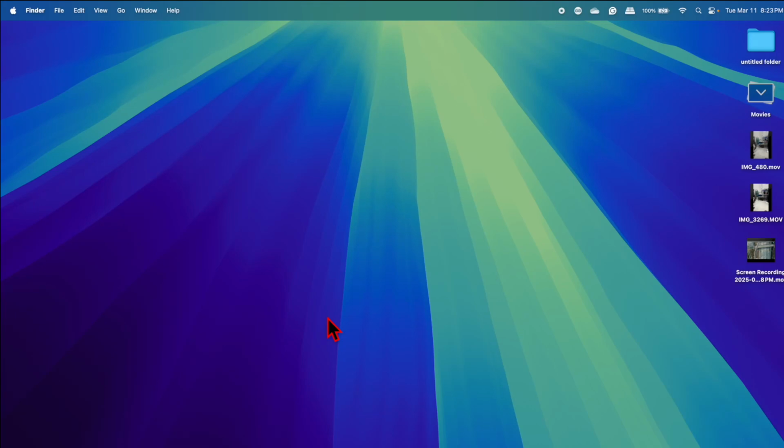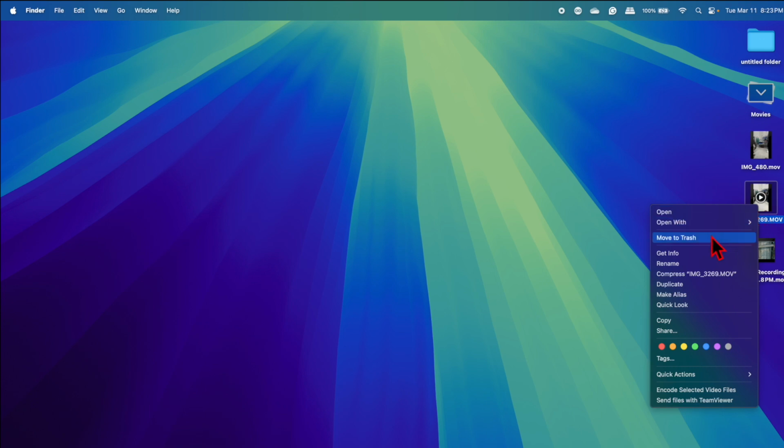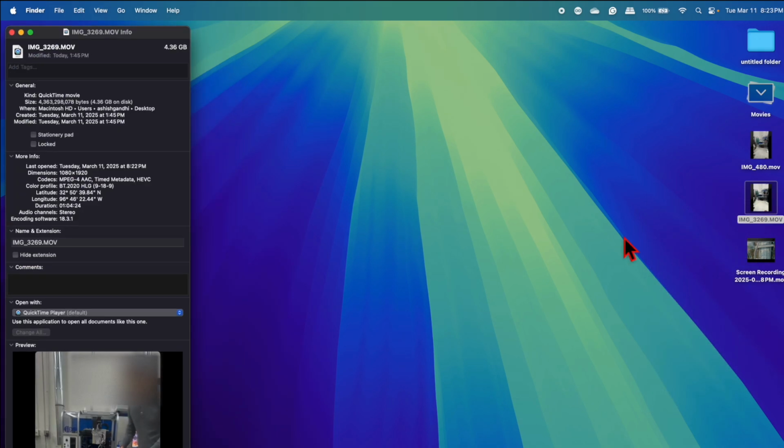How to reduce video file size on MacBook. So here I have a video. Select it, right-click, and then click on Get Info, and you will see the video file size is around 4.36 GB. Now let's double click on the video.